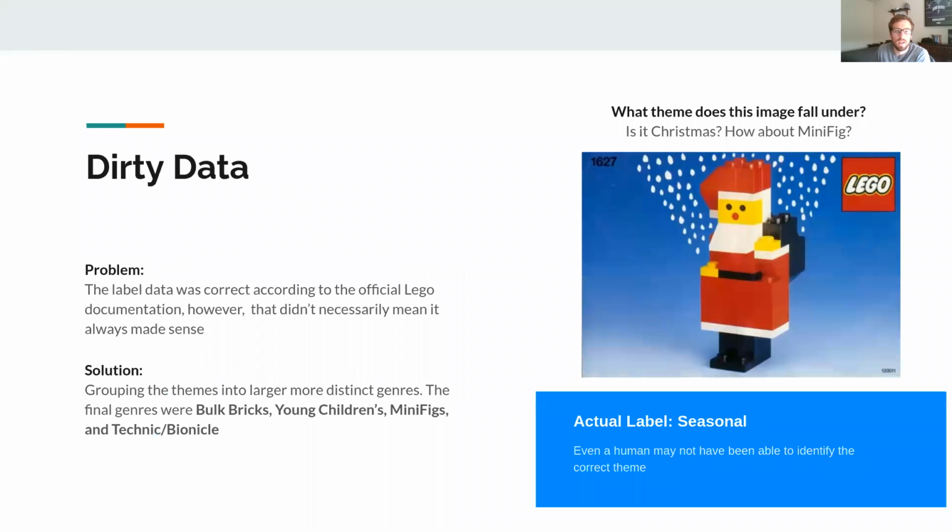So the first problem with the data is that the labels actually didn't make sense for some of the images. So this image of Santa Claus here, for example, it seems like this could fall under the theme of Christmas or maybe minifigure, but the actual label was seasonal for this one. So in order to correct for this, I grouped the themes into larger, more distinct genres. And the four that I settled with were bulk bricks, young children's, minifigures, and Technic/Bionicle.